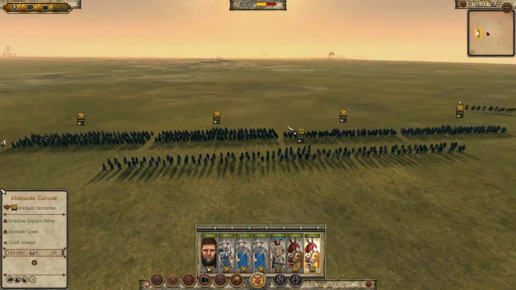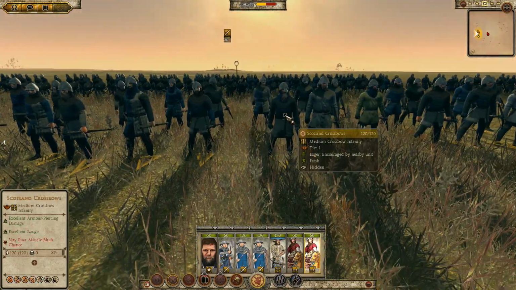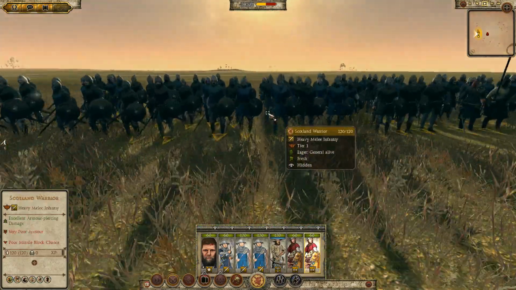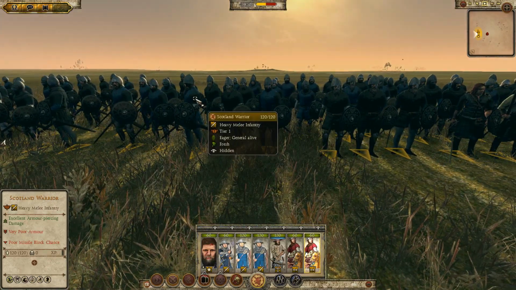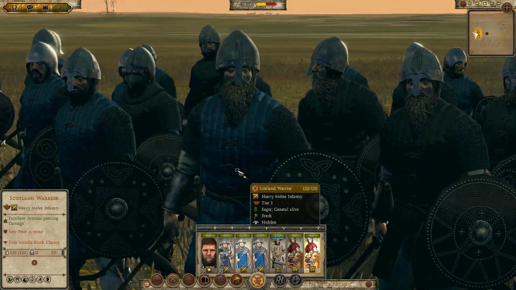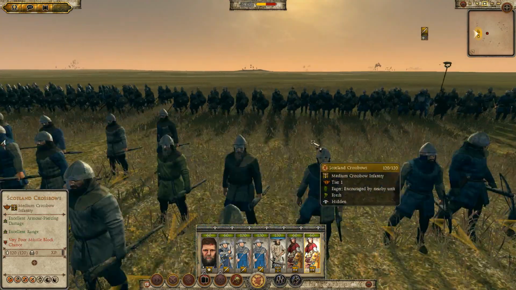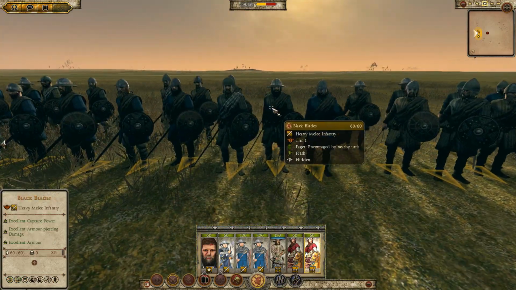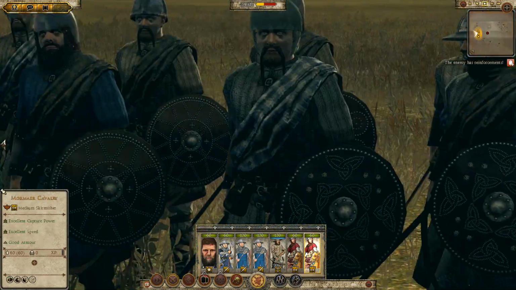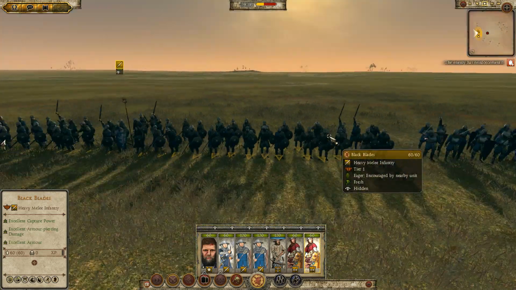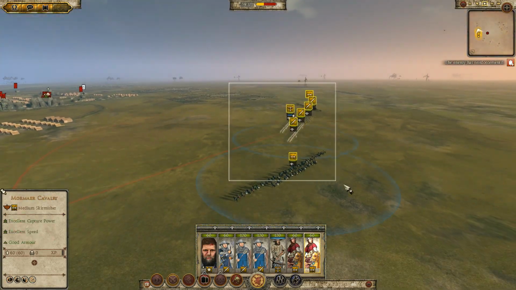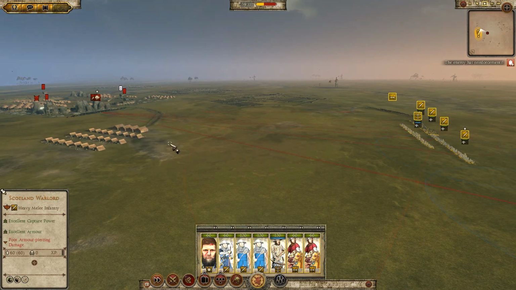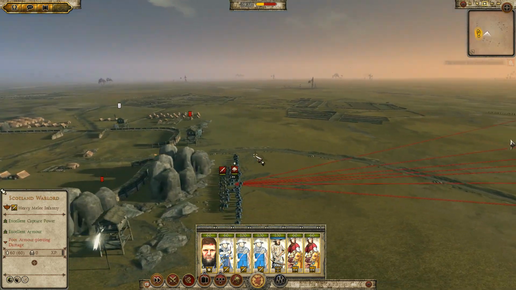Let's take a look at our Scottish warriors here. So we got our Scottish crossbows. Got our Scotland warriors here. Looking very nice. See these black blades here too. Looking really cool. So yes, guys, that's basically everything. So hopefully you found this mod enjoyable and helpful.